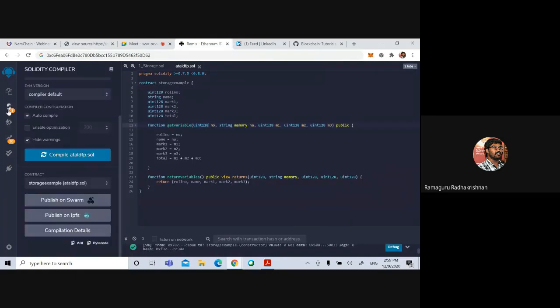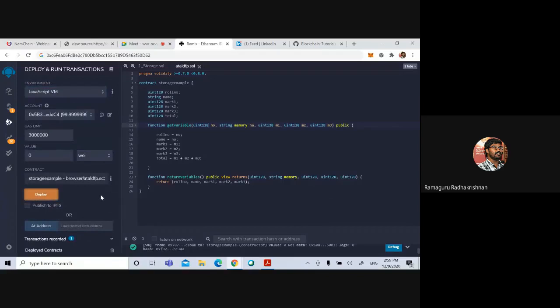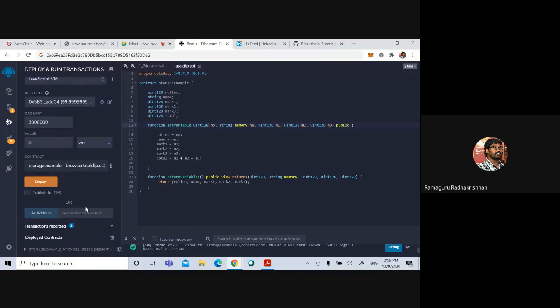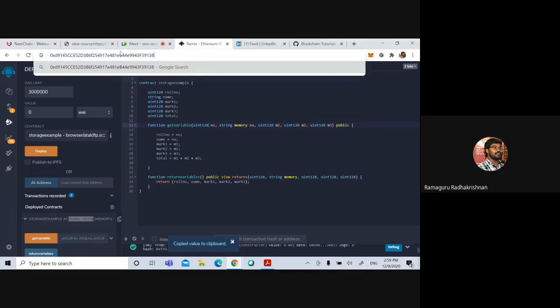So whenever you compile a program, you will get an ABI. Whenever you deploy a contract, you will get the address. So this is the address. You can click here, copy, and it will come. This address is nothing but the smart contract address, which you can copy from here.